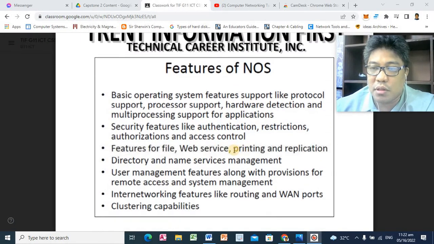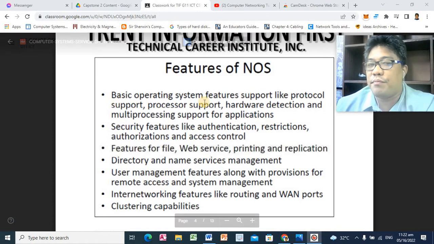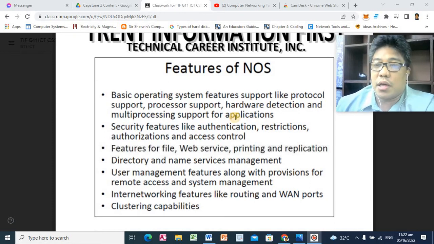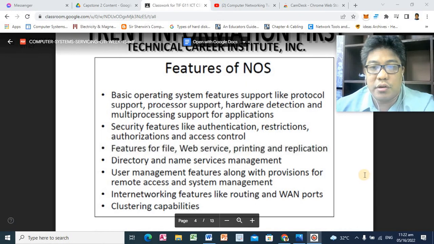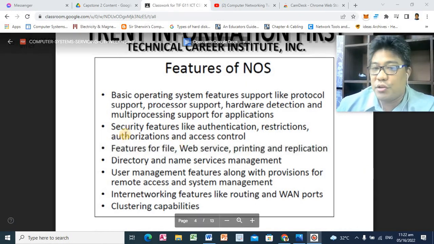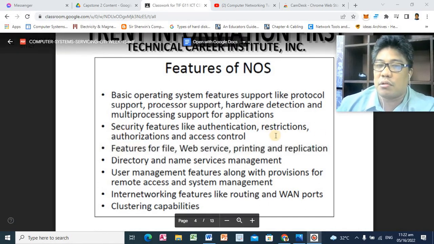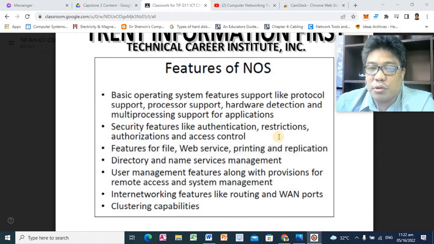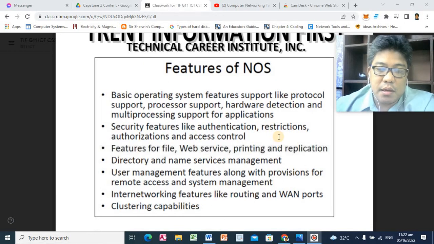Speaking of networking features, what are the networking features of a network operating system? First, basic operating system features support like protocol support, processor support, hardware detection, and multiprocessing support for applications. So it has the support for accessing the internet. Second, security features are authentication, restriction, authorization, and access control. So in a NOS, there will be authentication immediately, before you go to the desktop of a network operating system. You will be required to input your username and password.